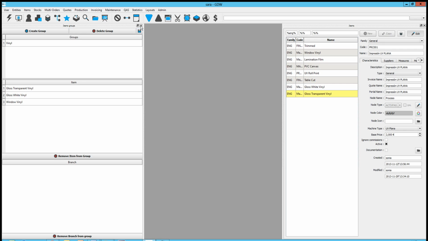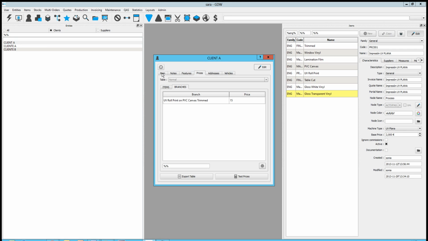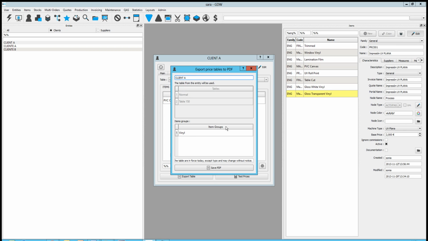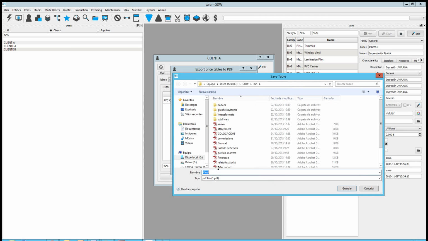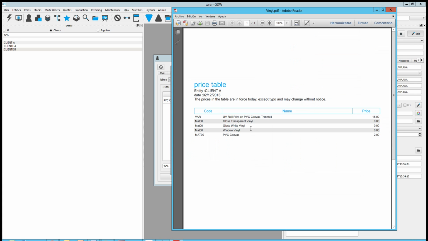We save it. Now, if we go to Entities and we search for Client A, we can see that in Items, if we export the table, you can select the item groups you want to include, the vinyl for example. We save PDF, and as we can see, it appears all the vinyls group, the gloss transparent vinyl, the gloss white vinyl, and the window vinyl. This is all for now in the price table chapter.